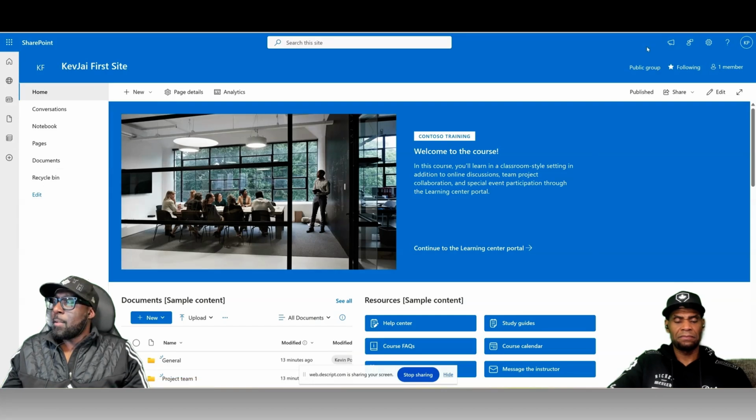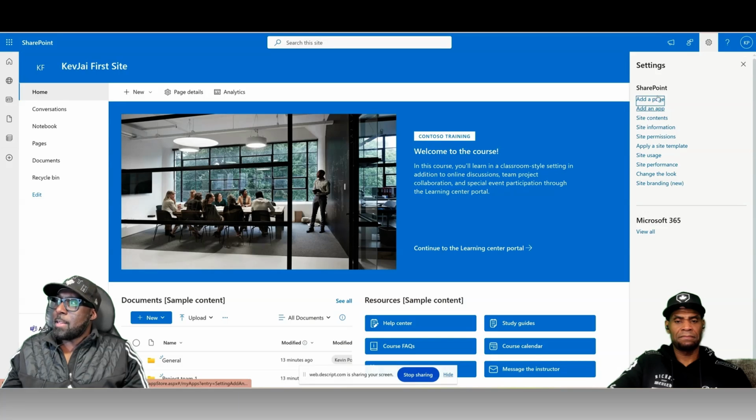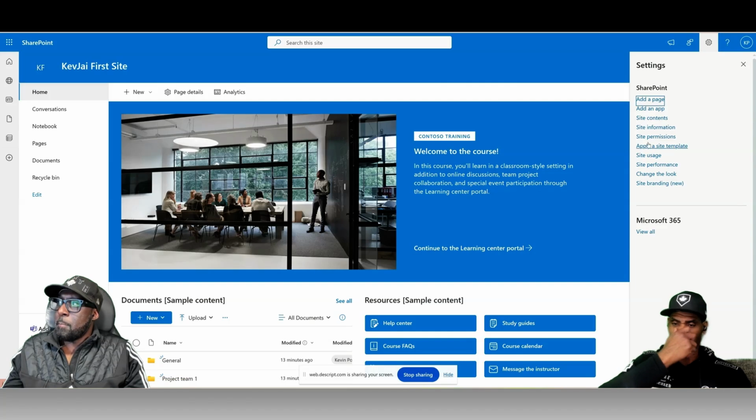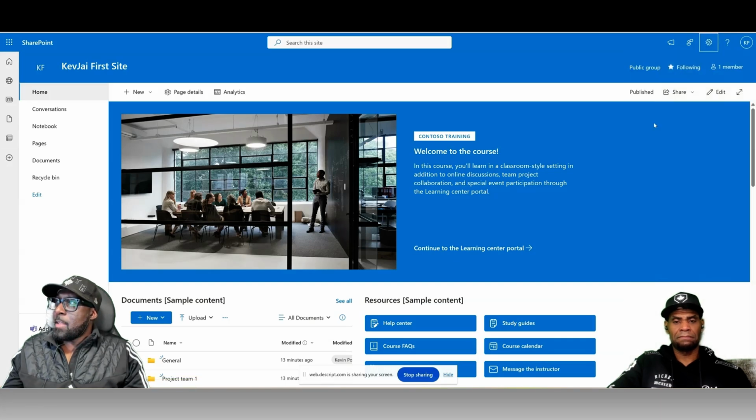And then another area is the top right. This is basically your administrative stuff. The main thing would be your gear icon, or your settings. You left click on that, and you'll be presented with a flyout window or menu. Here you can go to site content, site information, look at permissions, and you can even change how the site looks. You can change branding, etc. And you can always go back to M365. And then the last major area is the content area.